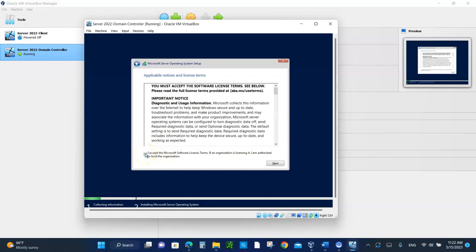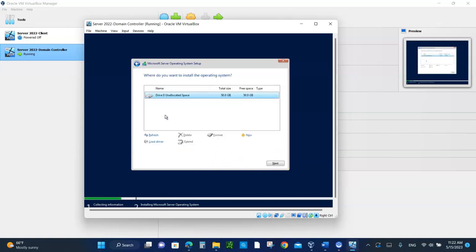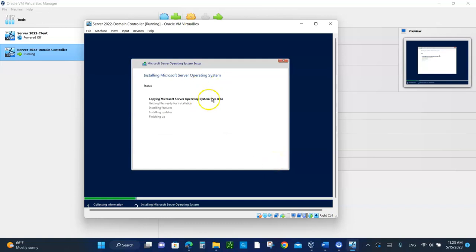Check that you accept the Microsoft license terms. Click on next. And then you choose custom install because we're not upgrading, all right? And then you accept that you're going to install it on this 50 gig hard drive. Just click on next. All right, and then the installation starts up.